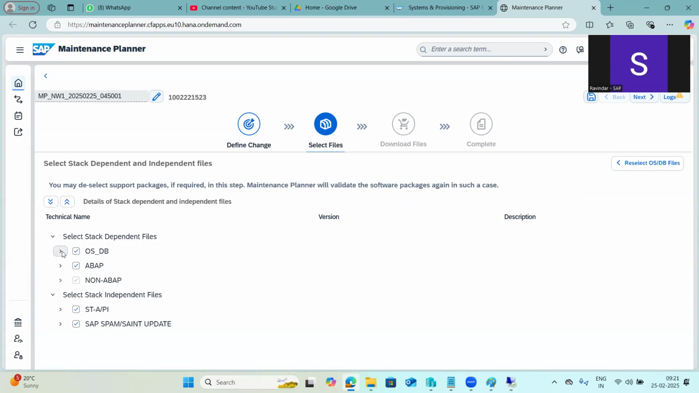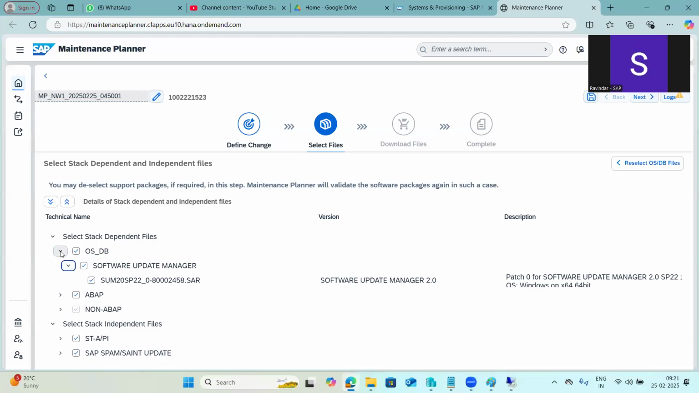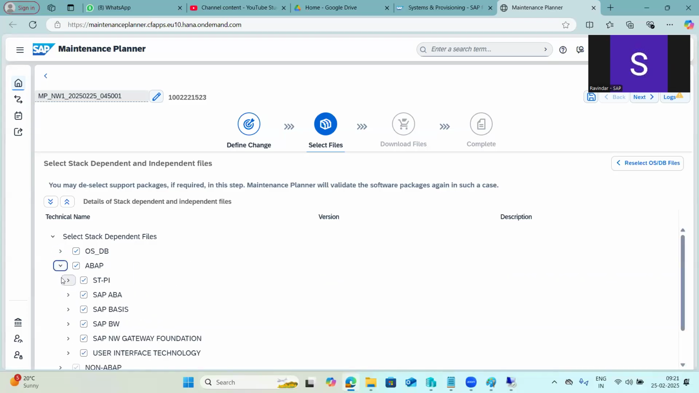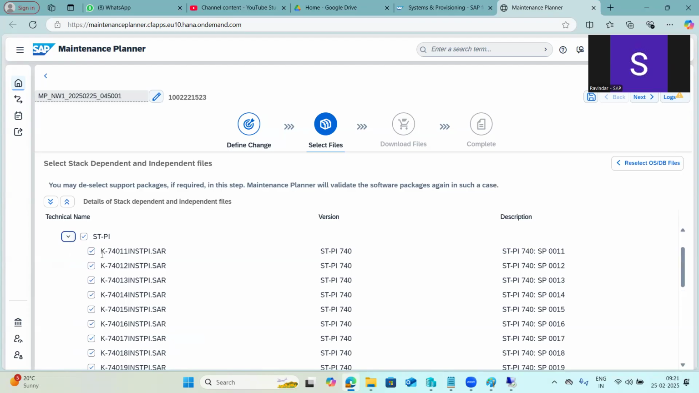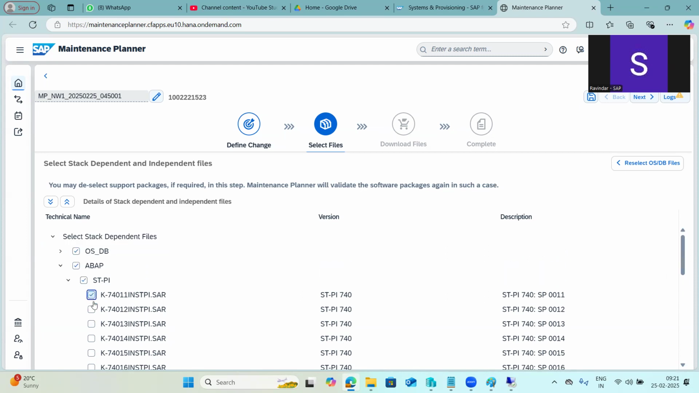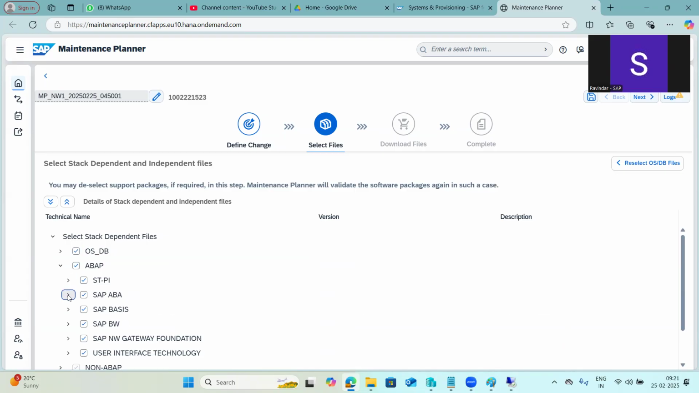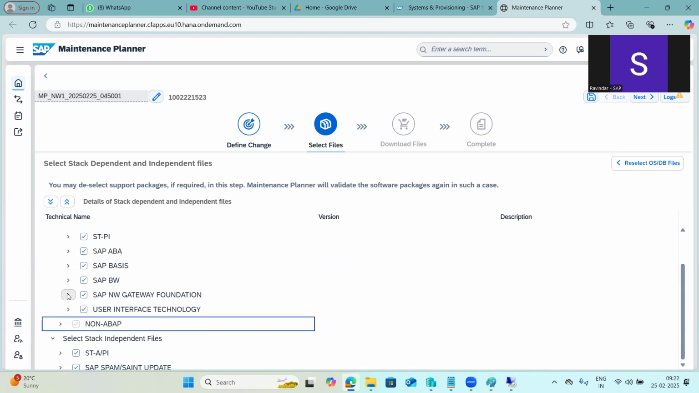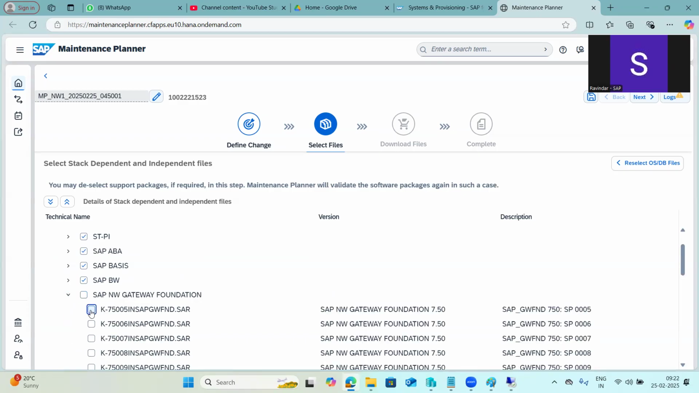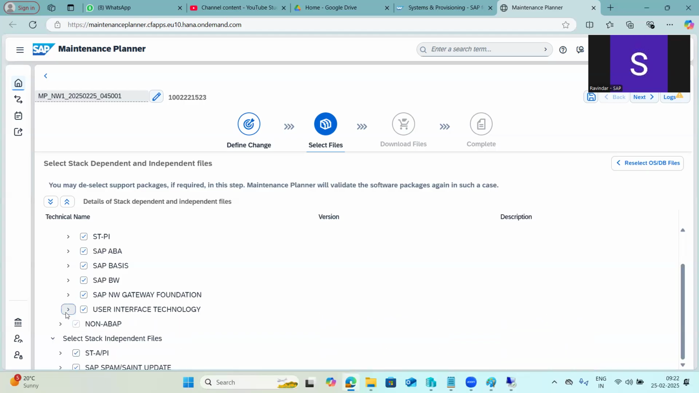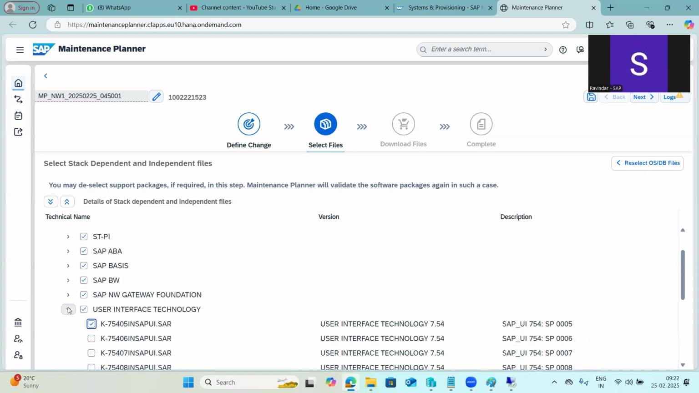Okay, so here you will see what files you are going to download. The SUM tool you are going to download here. Then the above files, the STPI files, you are going to upload here. So up to 10 you updated. Then you would update 11, 12, 13, 14, all the patches. Instead of that, I will uncheck all and only select one. Basis, one patch level only you are updating here. I don't want to update all, because it will take a lot of time. Just one patch level you are updating here. Then UI also, only one patch level you are updating here.